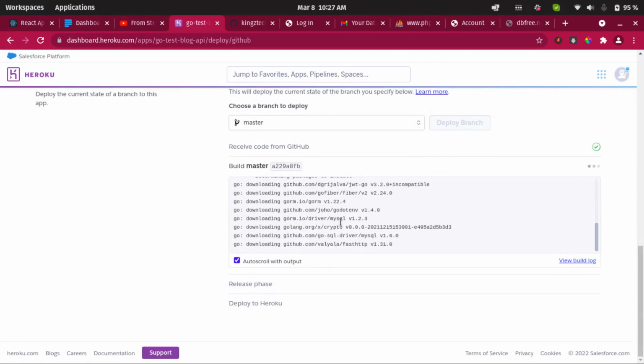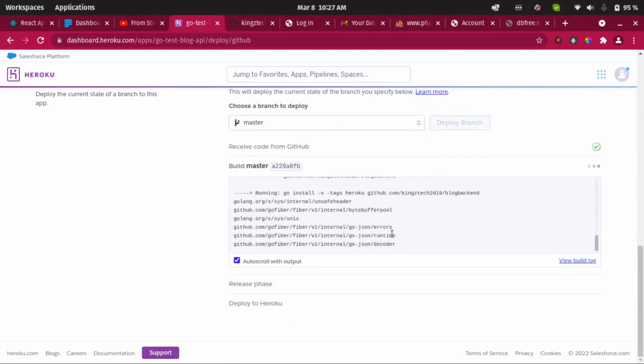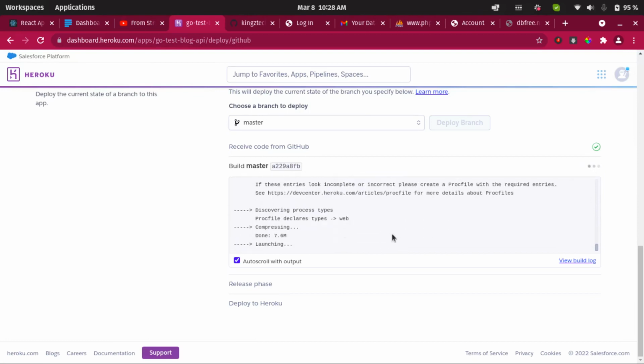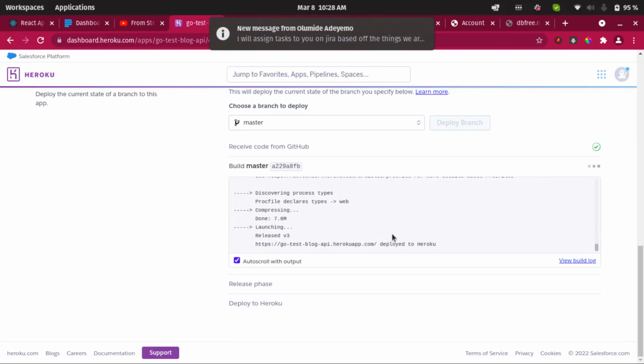You see, it's deploying now. As you can see, we are getting those responses and it's deploying. Let's just wait for a couple of minutes and get that done. Okay, I think that's done. Yeah, it's done. Deployed to Heroku.